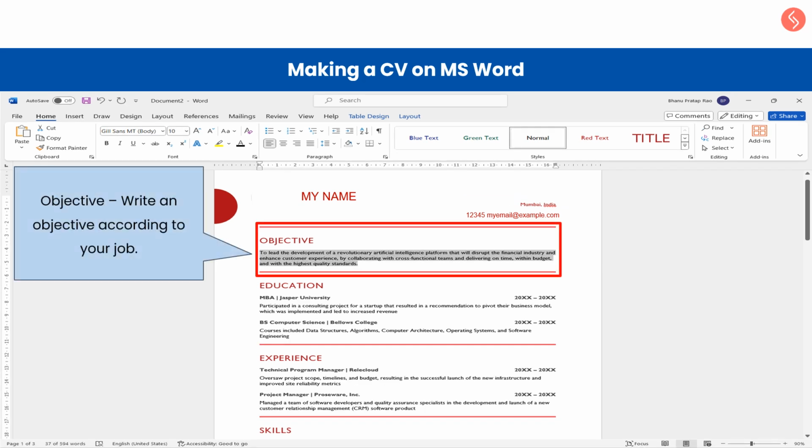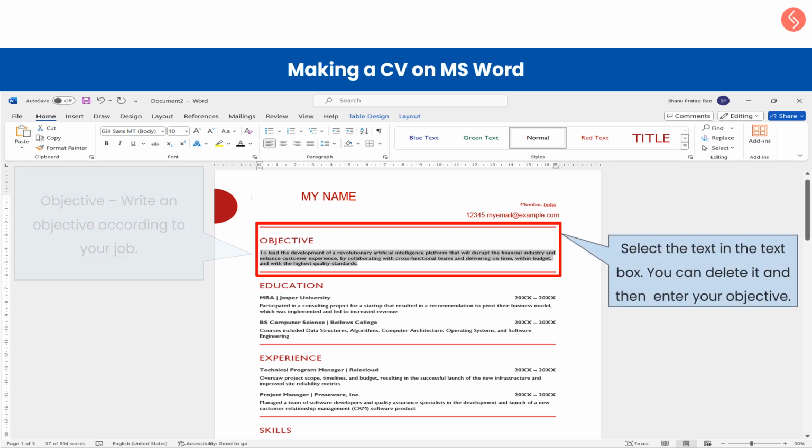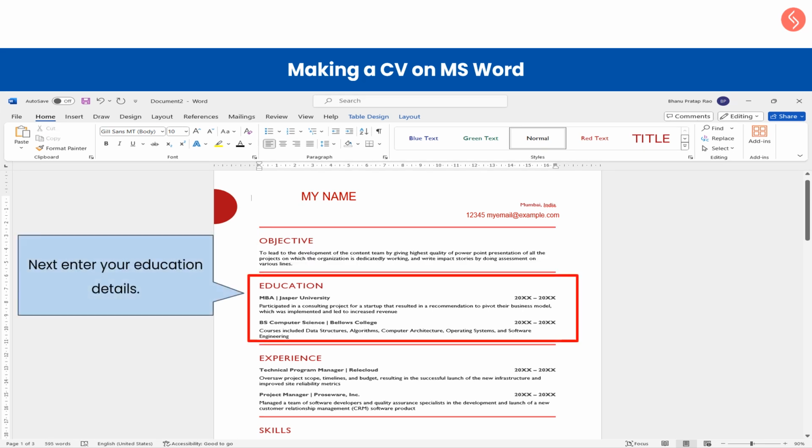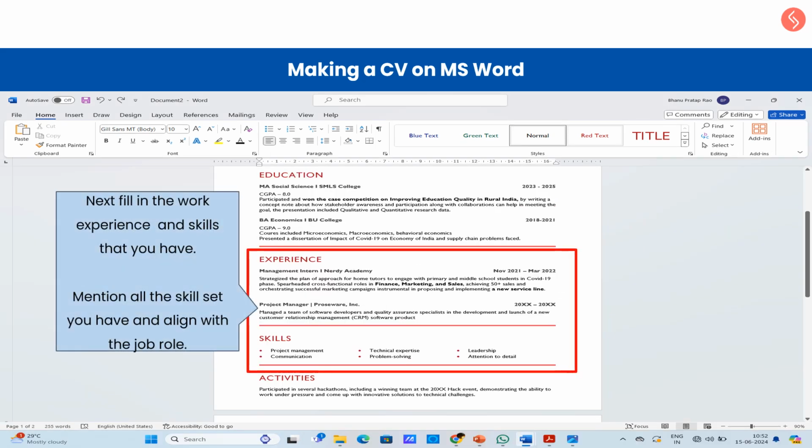Under Objective heading, write an objective according to your job. Select the text in the text box. You can delete it and then enter your objective. Next, enter your education details. Next, fill in the work experience and skills that you have. Mention all the skill set you have and align with the job role.